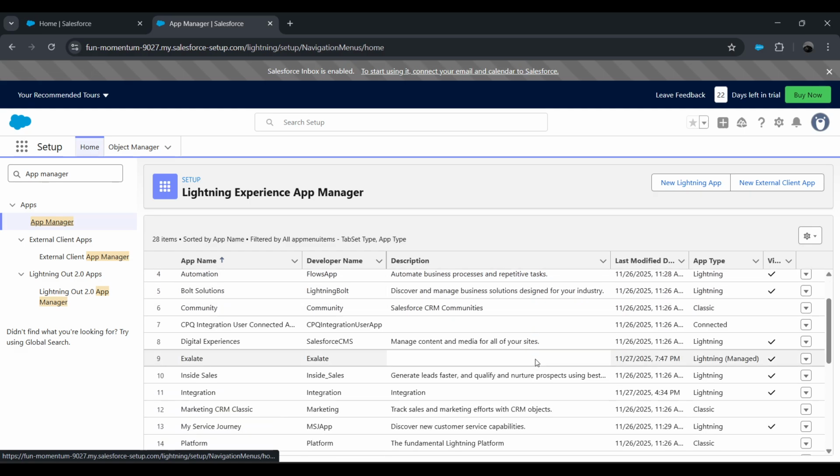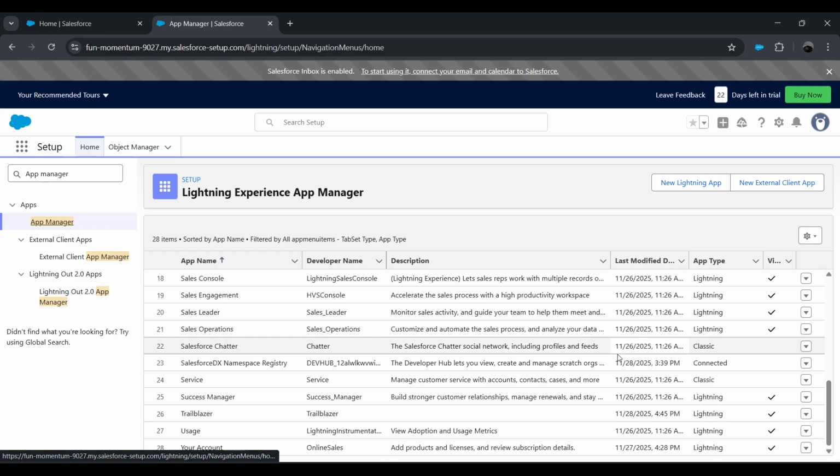In the App Manager, you'll see a list of all the applications available in your Salesforce instance. Scroll through this list and find the specific app where you want to change the logo. Once you've located it, look over to the most right column where you'll see a small drop-down arrow next to the app name. Click on that drop-down arrow. A menu will pop up with several options for managing that app. From this menu, select Edit.